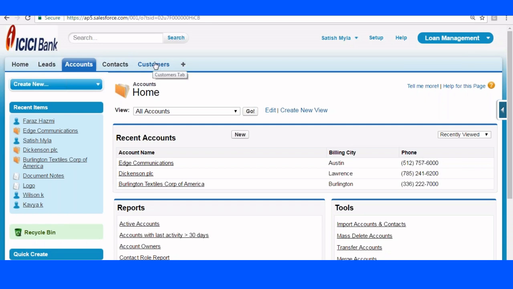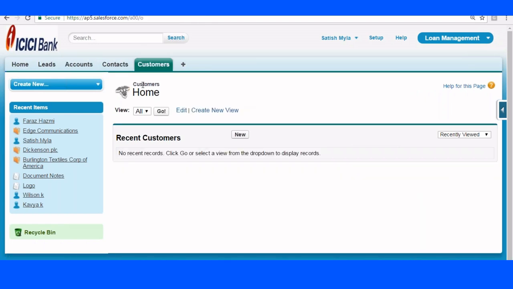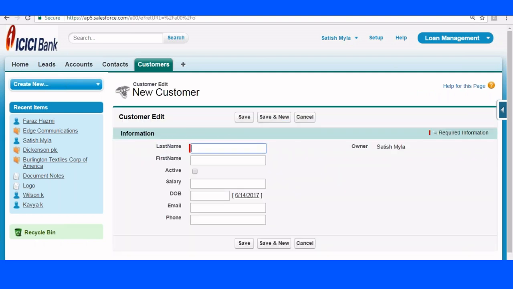So we got Customer here. When you click on Customer, the table opens. Click on New, and you are able to see the fields that we created. Right, boss?